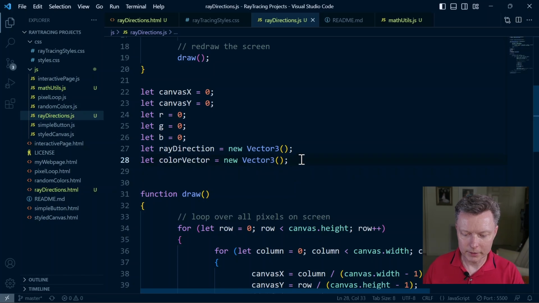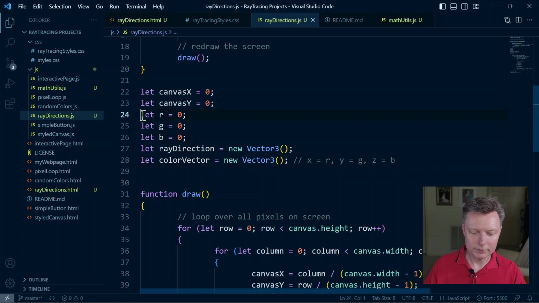And I'll put a little comment to the side of this line here. So double slash, and then the X component equals the R color, the Y component will equal the G color, and the Z component will equal the B color value. So essentially that'll allow us not to have to refer to these R, G, and B values as separate entities, but now all 3 color values will be contained in one nice color vector.